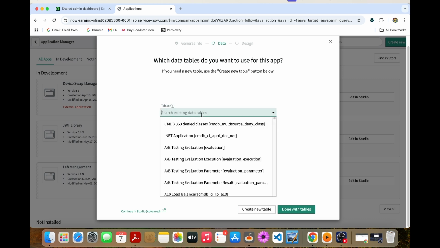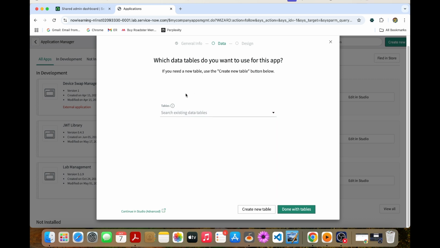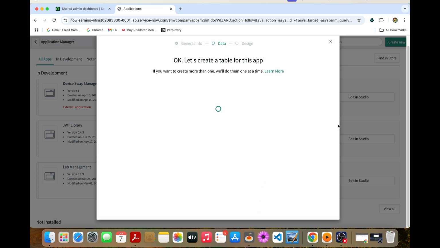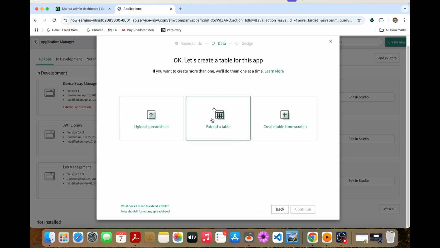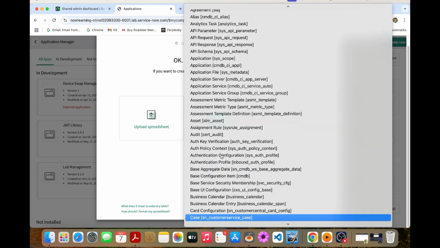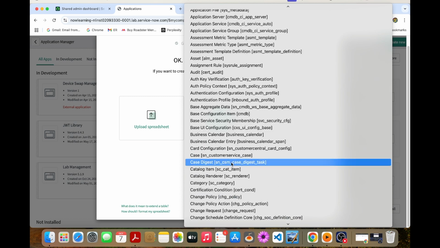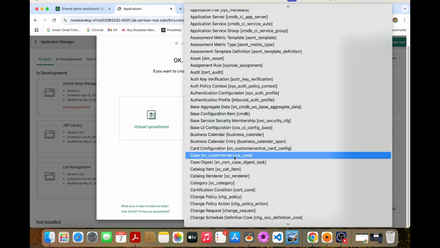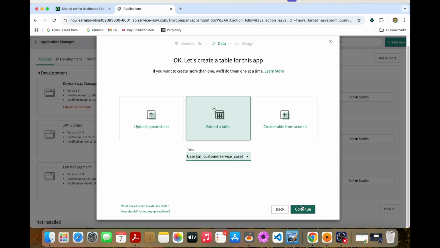Here we can provide a classic one. Then the extended table. Now you can provide a new table. Click new table, and you can click this one and extend a table. Extending the table from the case table. This is our customer service case. Then you can continue it.